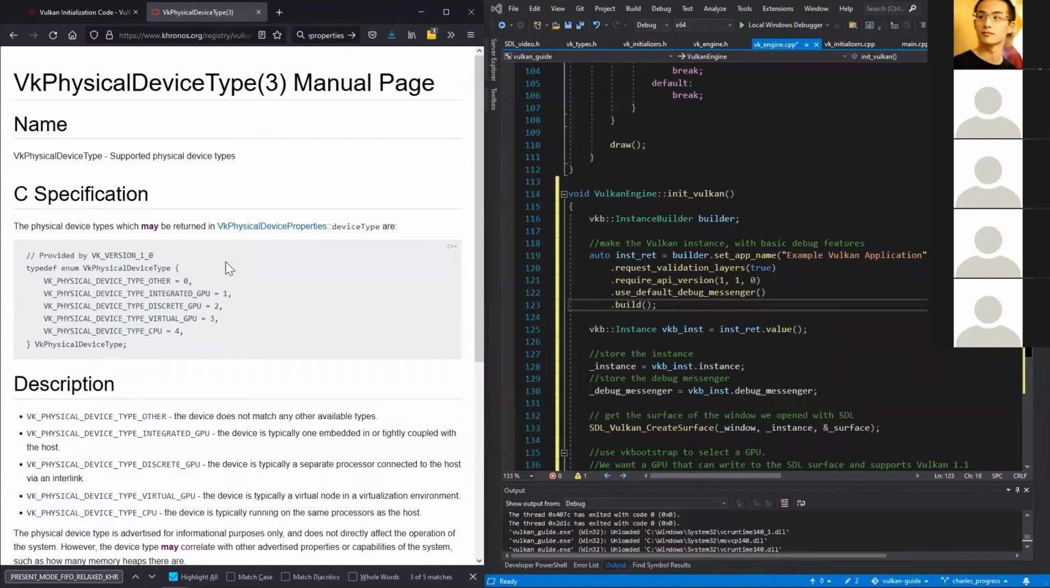But a more direct thing is a discrete GPU is going to be a card you plug into a PCI slot. An integrated GPU is one that's going to be on a CPU.